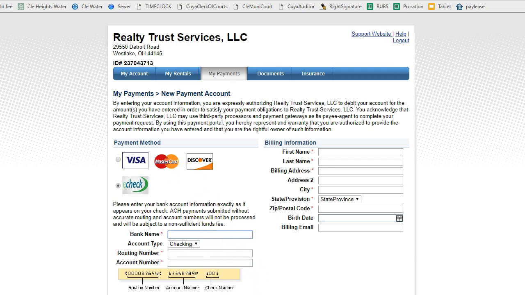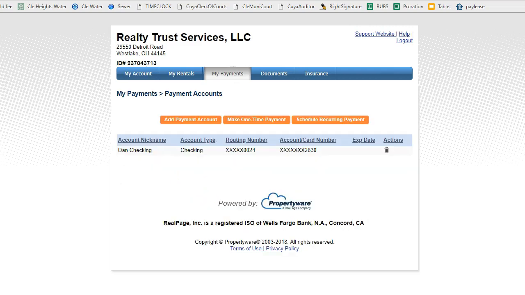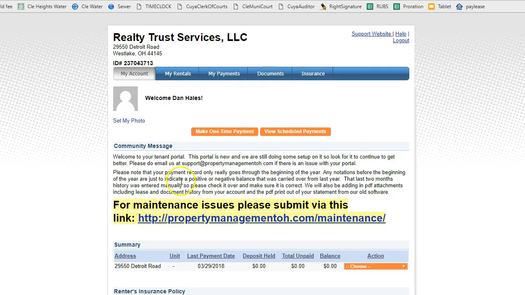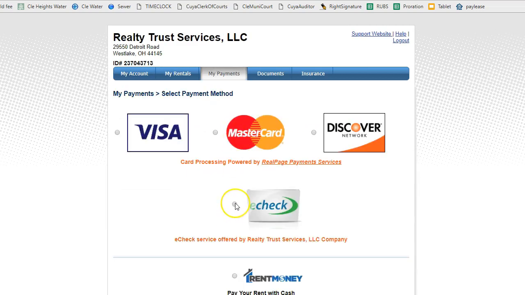Since I've already done that, I'm going to click on cancel. And then we're going to go to my account. And you're going to click make one-time payment, and then e-check. And then continue is just below here.